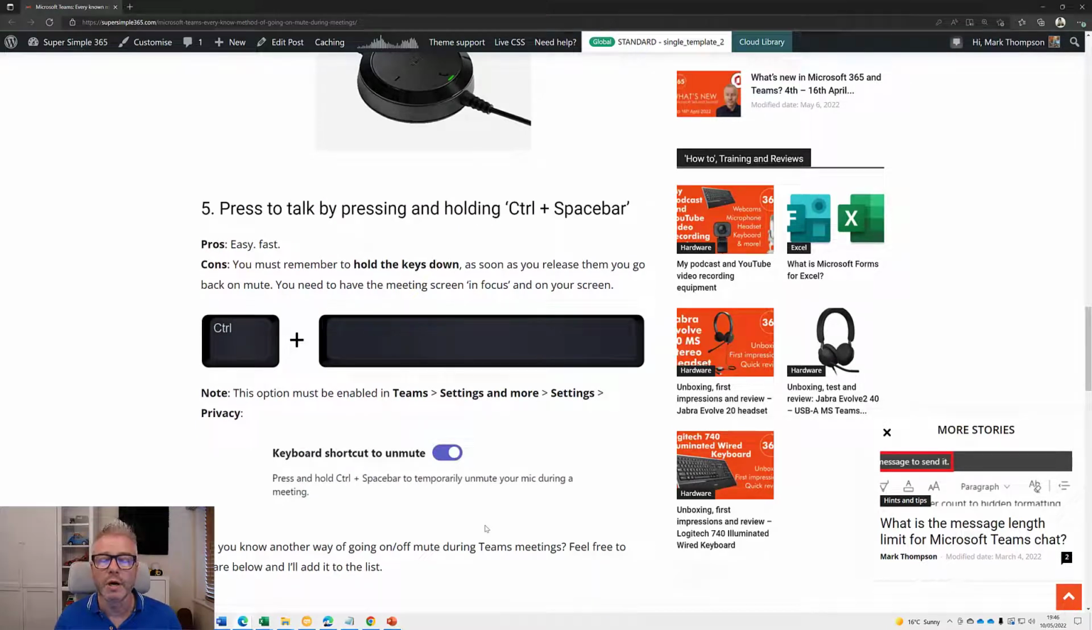This is a real nice one. Press to talk. Now Teams has got to be your focus window, the thing that you're looking at and active in. So you have to already be on mute. Press Control and Spacebar, hold those down, and for as long as you're holding them down you can speak, you come off mute, release the keys, and you go back on mute. So it's like a press to talk.